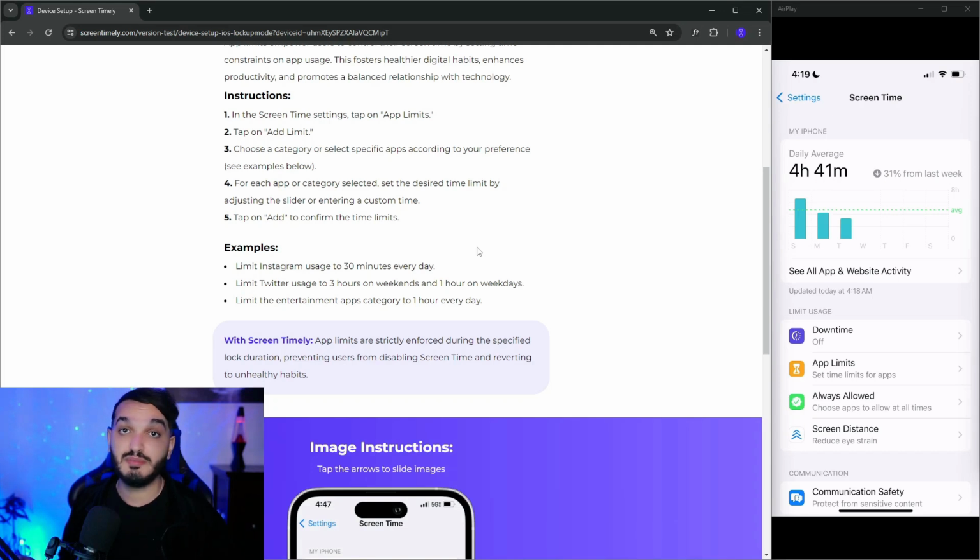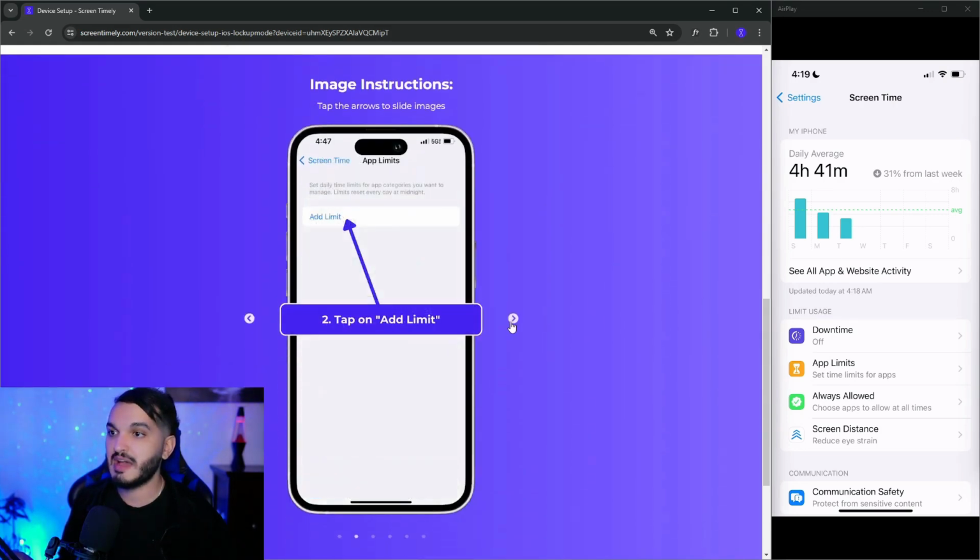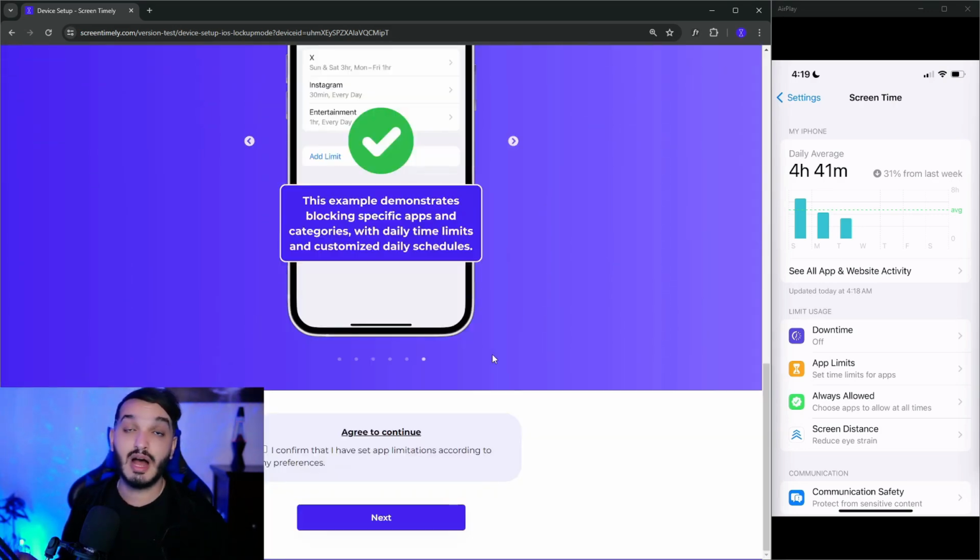For example, if you're spending like 5 hours a day doom scrolling on Instagram, you could set up an app time limit for just 30 minutes every day. There's also image instructions that will help guide you to do this, but I'm not going to do that in this video, so I'm just going to skip this.